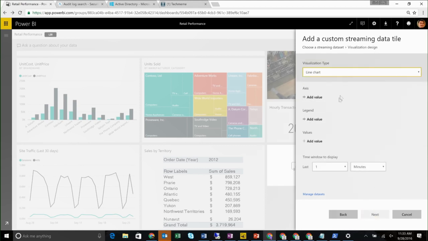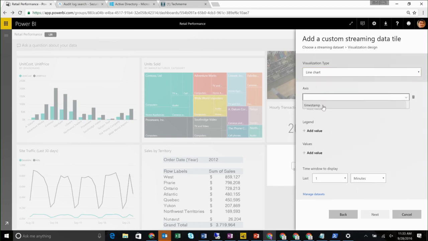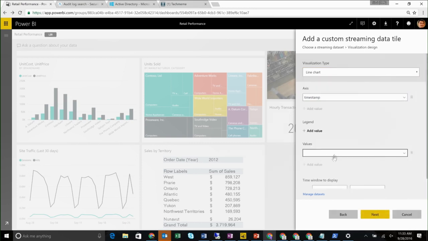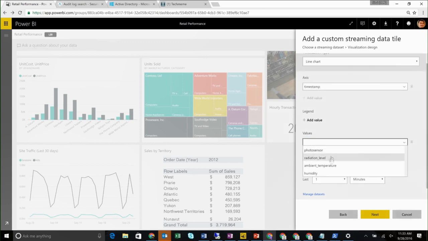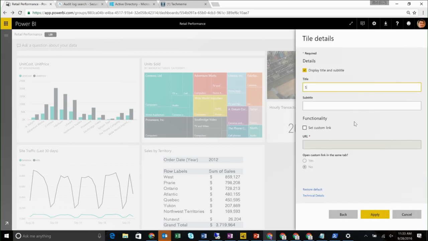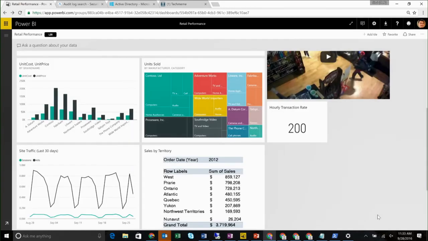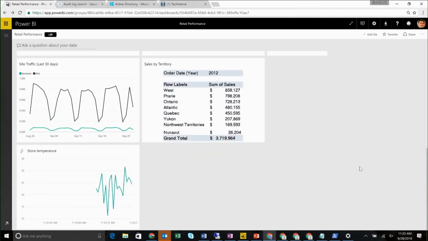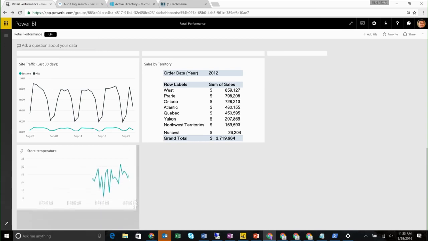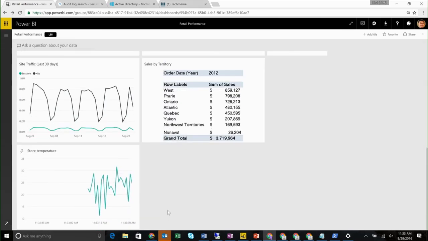So in this case, I'll use this one that I previously set up, and it's just a temperature sensor. So I'm just going to add over time the current, I don't want radiation. I'll do temperature. That sounds more friendly. Okay, and I'll call this store temperature. And I'll hit apply here. And here we can see instantly, we now have streaming data on my dashboard.